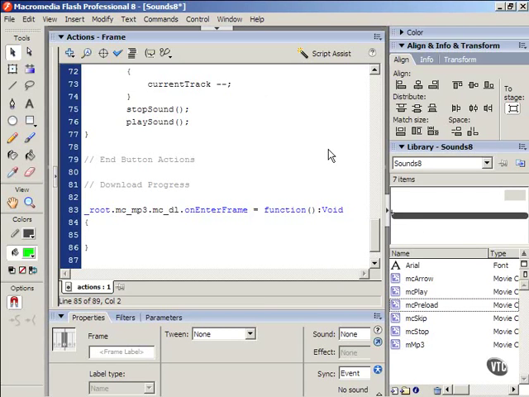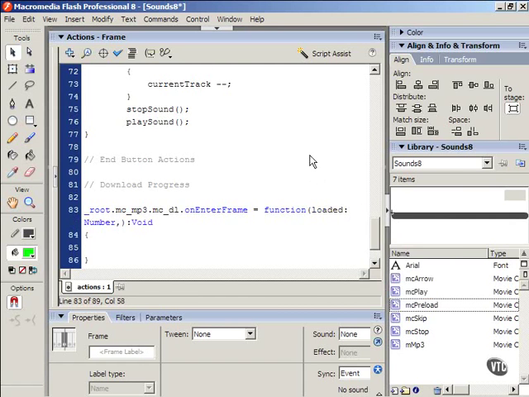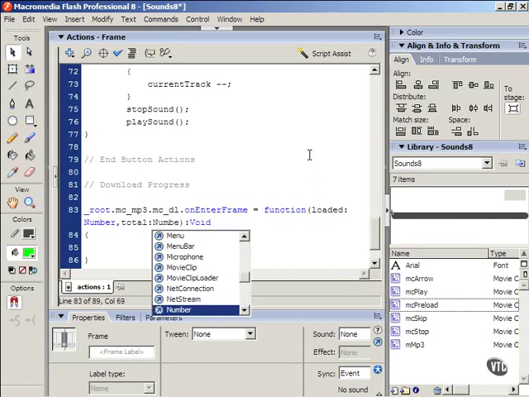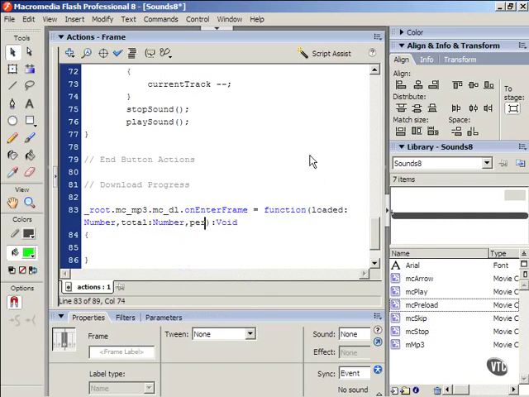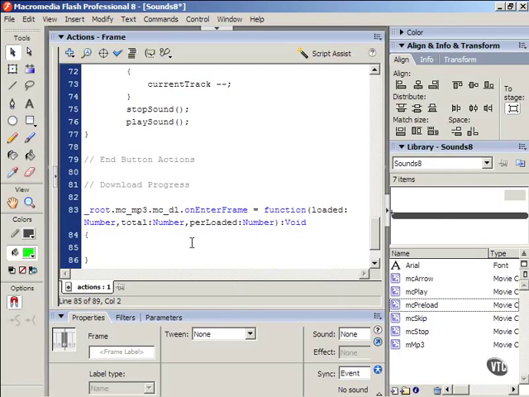There are a few options we can do here. Within these brackets, we can actually create new variables that represent the amount of bytes loaded and the amount of bytes total, or we can create them as parameters in our function. I'm going to do that. So click within the parentheses after function and type loaded, colon, Number with capital N, comma, total, colon, Number with capital N, comma, perLoaded, capital L, colon, Number with capital N. We just created three variables, loaded, total, and perLoaded. Each one of these stands for a number.